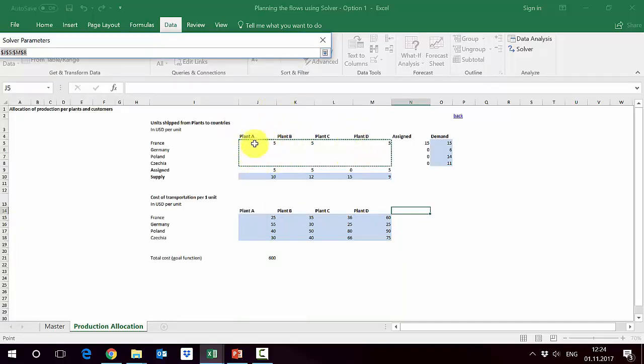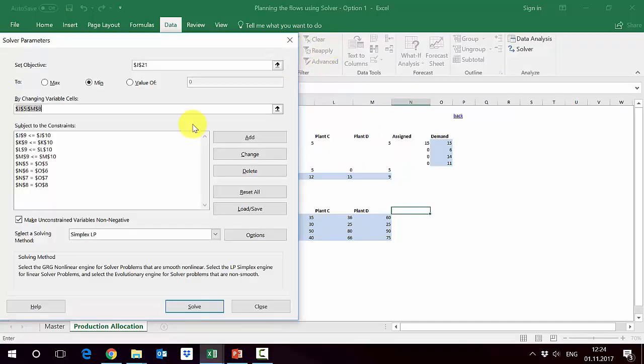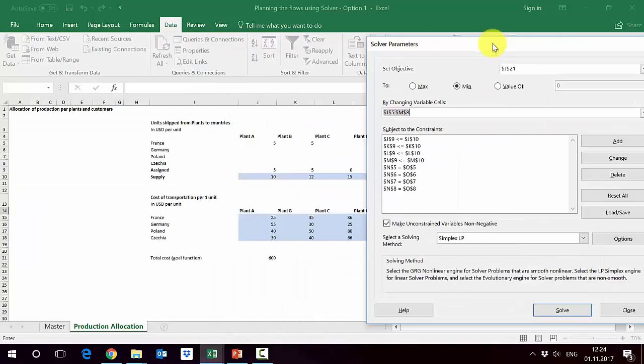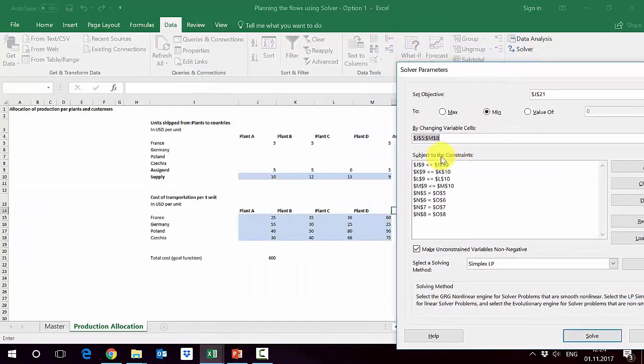So the number of cars that are being moved from one plant to the specific country. And then we have to put constraints. As you can see, the first constraints are related to the supply. So J9 has to be smaller than J10. So what we send from plant A has to be no more than 10. What we send from plant B cannot be more than 12, and so on and so forth. So for every plant we've got those 4 constraints.